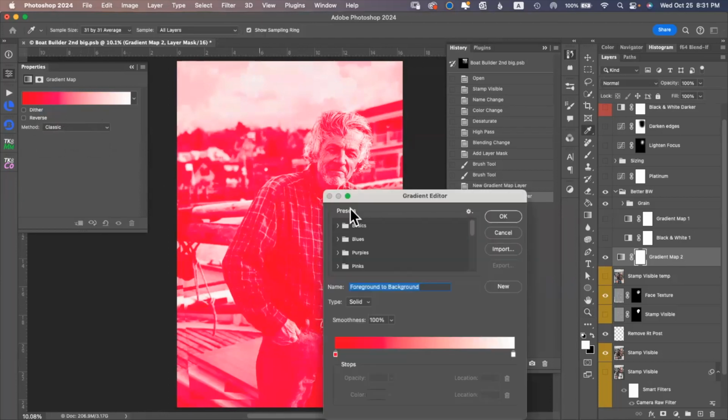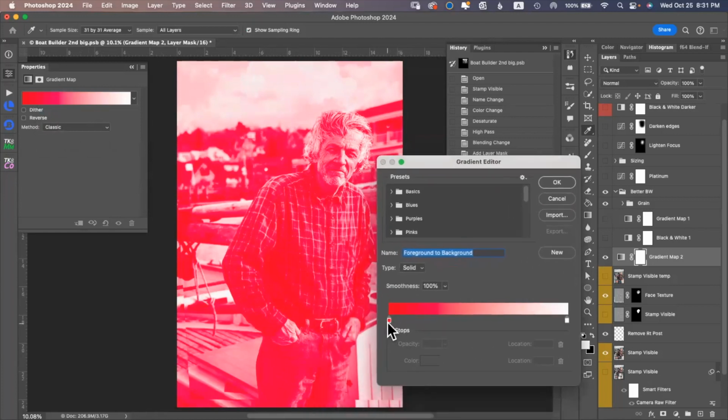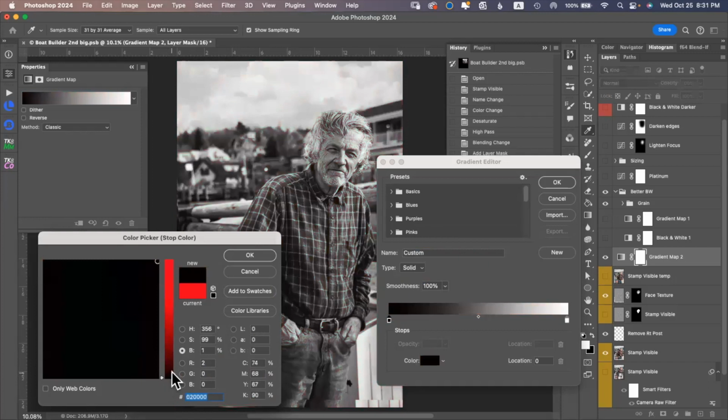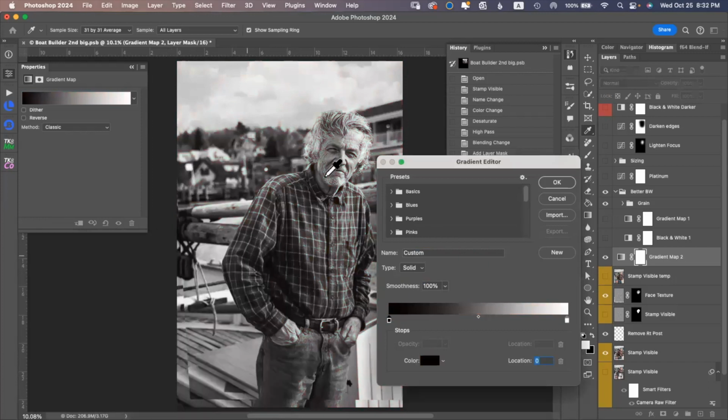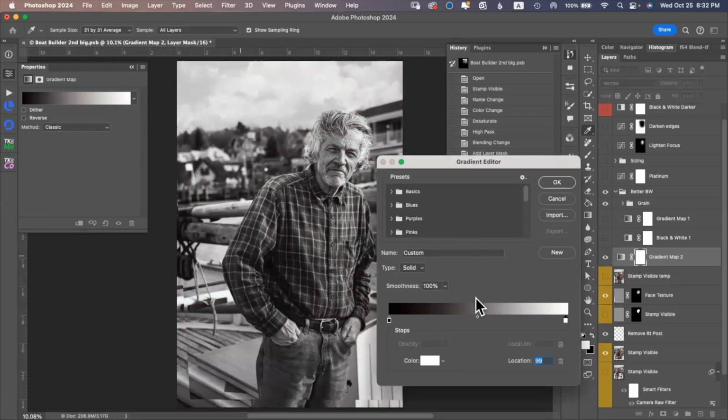If I double click on this map, I get this piece down in here, and I can now change the colors. If I click on this red on the far stop, I can click on the color map here, and I can make it black. So now I have black. I'm going to click on this one over on this side, click on the color, and make it white. So now I have a black and white.